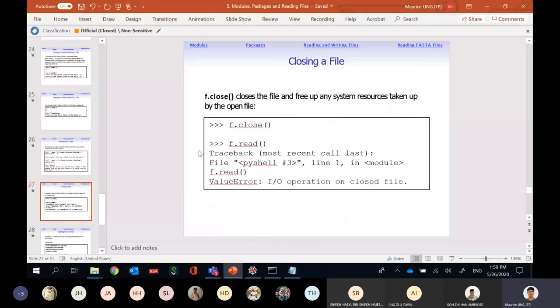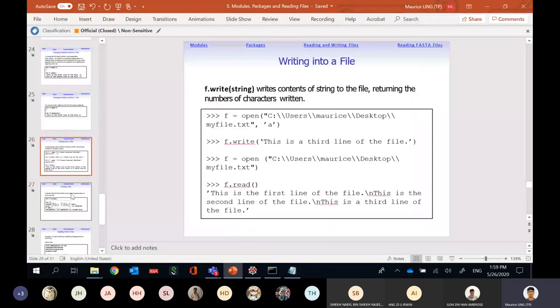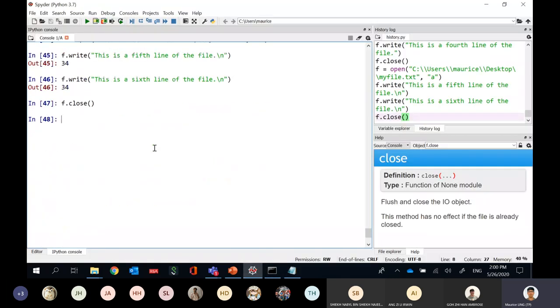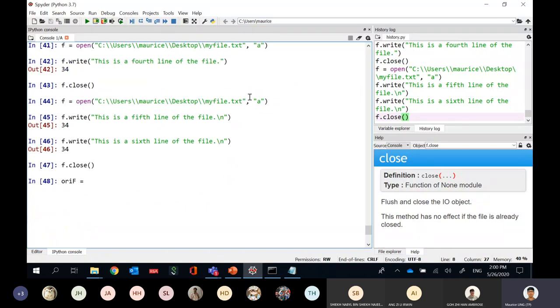So remember, when you close a file, you can write things into a file. You can also open a new file for writing. Let's say I want to duplicate this file, for example. I can just say original file equals open, then here.